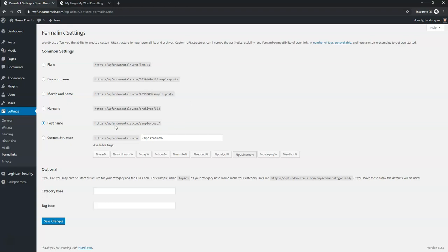Let's say you wrote a post on landscaping services. Let's just call the post that. It might say /landscaping-services. You would know what that is about before you even click on it because it says landscaping services on the link rather than if it said P equals 123. No one knows what that means, so it makes sense to structure your website to have this post name.